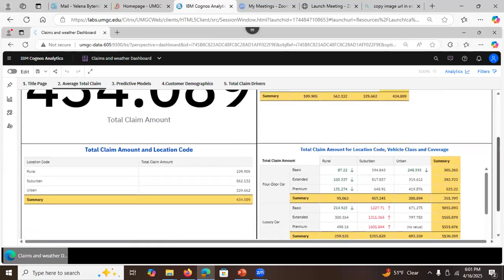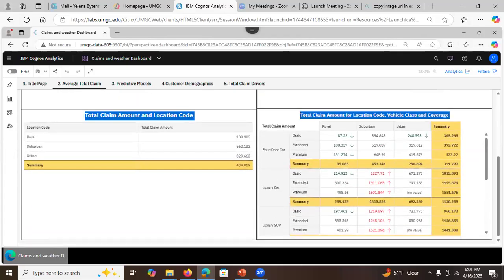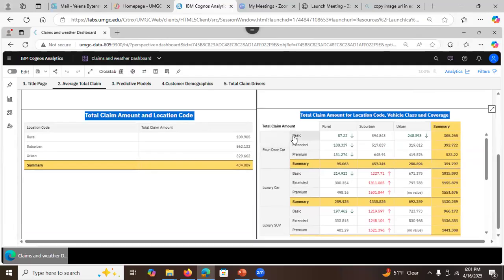Then I went even crazier and I split it more. I want to split each car. See, this is like a four-door car. For the four-door car, I want to split the coverage type, basic, extended, and premium. See that?